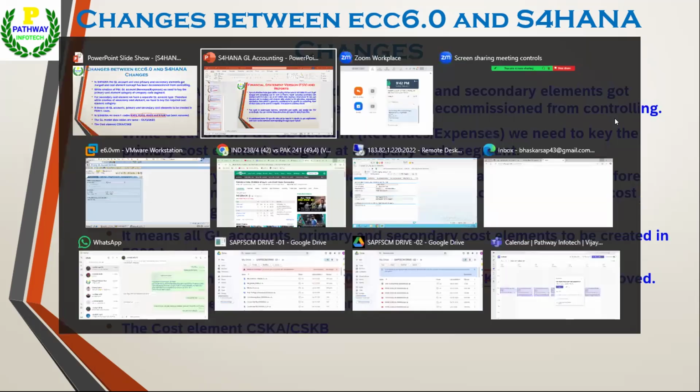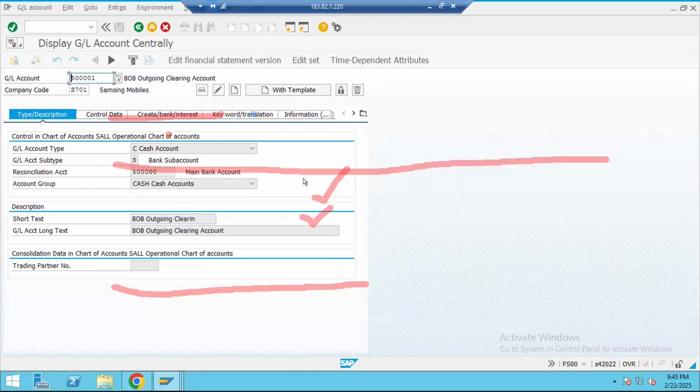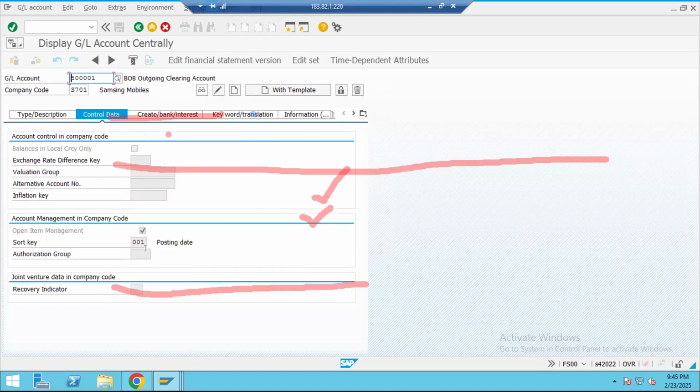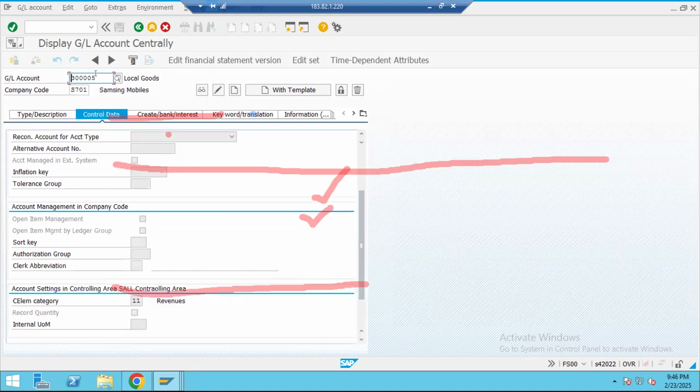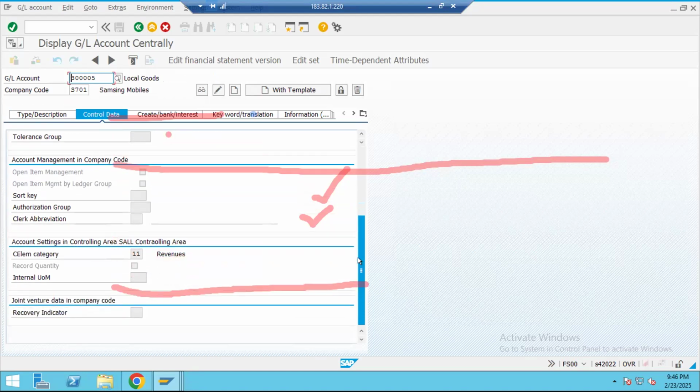The reason behind that: if you can see here, I have the S4 HANA system. While creating the GL account itself, I must decide what the cost element category is. Since it is revenue related, for revenue I have assigned the cost element category 11.